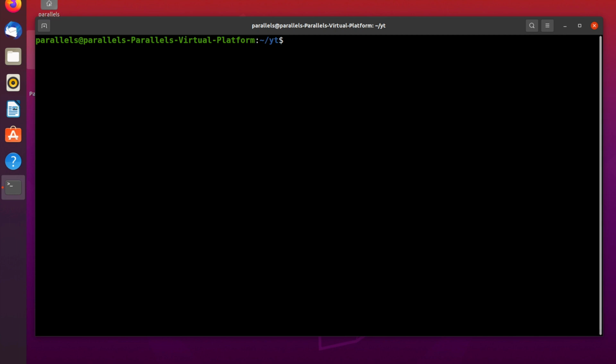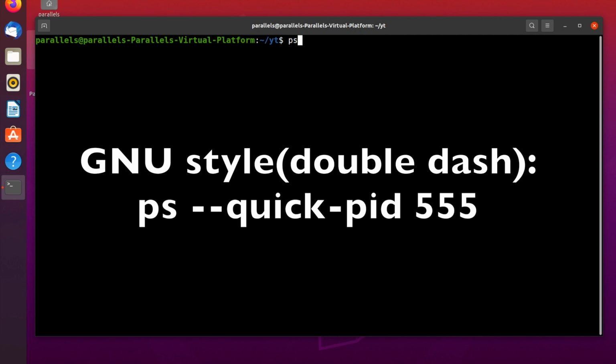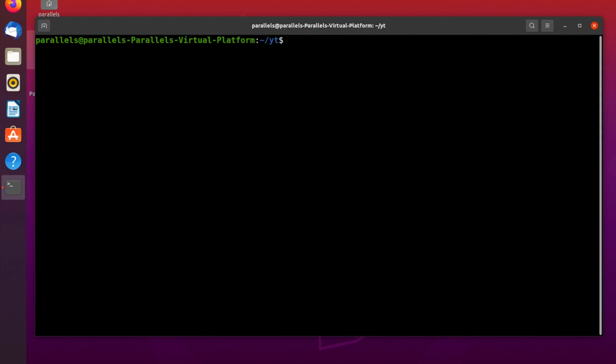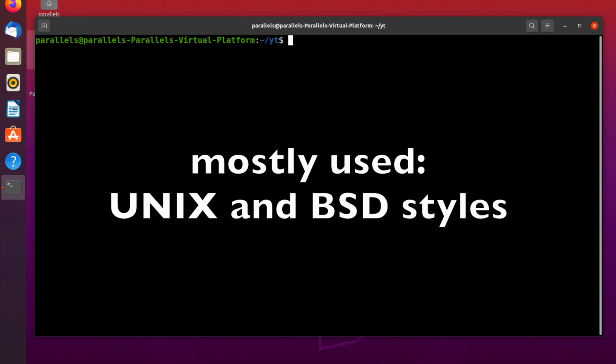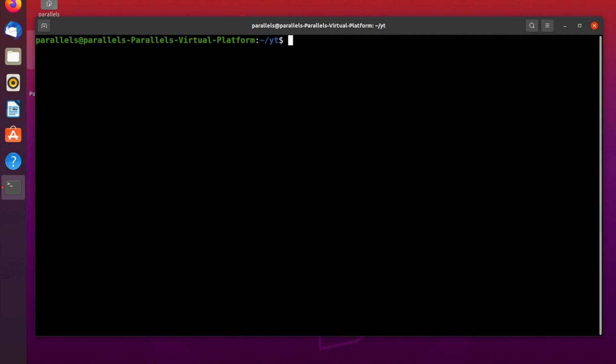And another style we generally use is the GNU style, whose syntax is like that. Like that, you use a double dash here. But mostly for this command, people and administrators use Unix and BSD styles. So let's go ahead and talk about options.